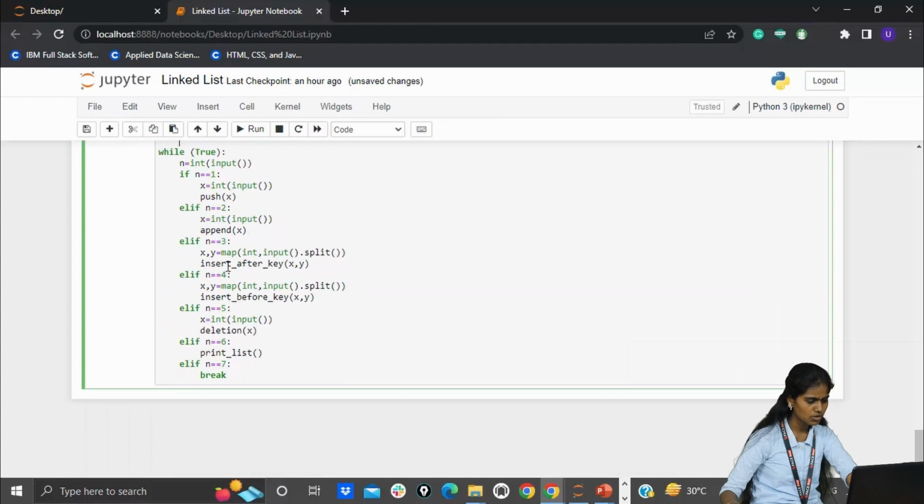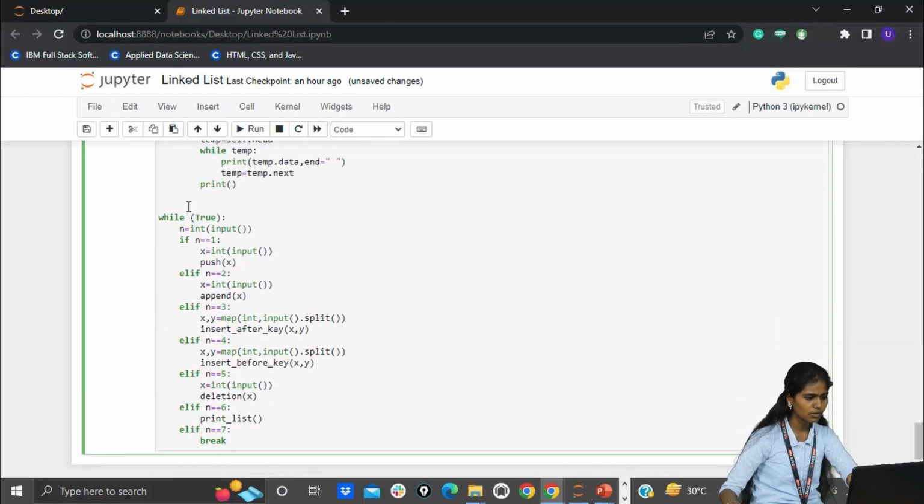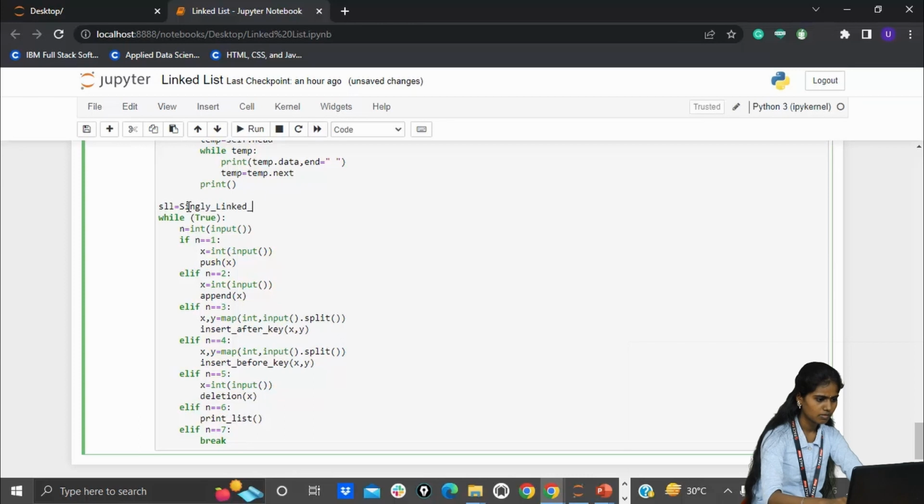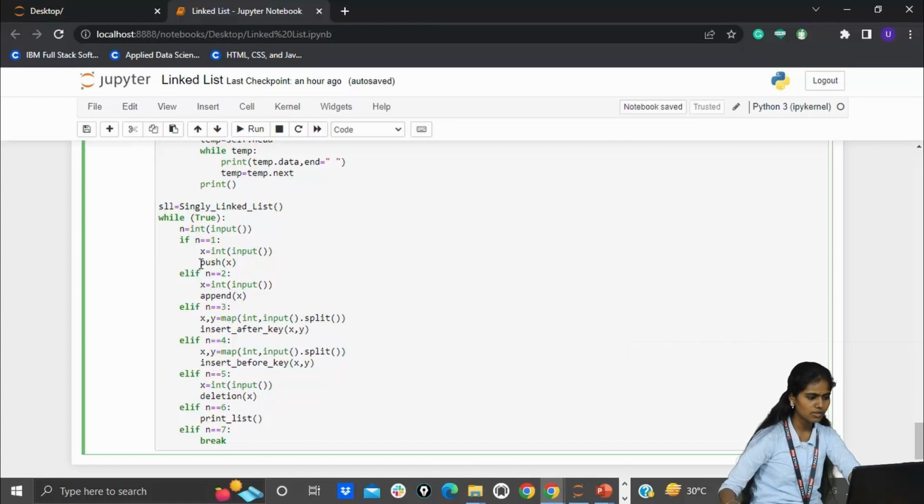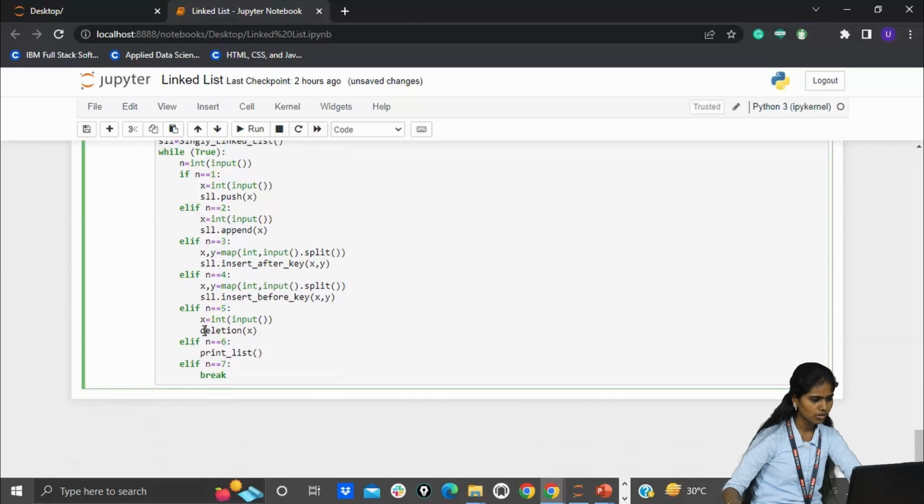Alright, so now all the code is done. It will go and call this function. First we have to create this instance, right? Let me give it as SLL, which is equal to the singly linked list. Next we have to call this function, and all these methods are within this singly linked list. So we give SLL dot, that is, we are calling the function using the object. SLL.append, SLL.insert_after, then SLL.insert_before, then SLL.deletion, then for printing SLL.print_list. That's it.